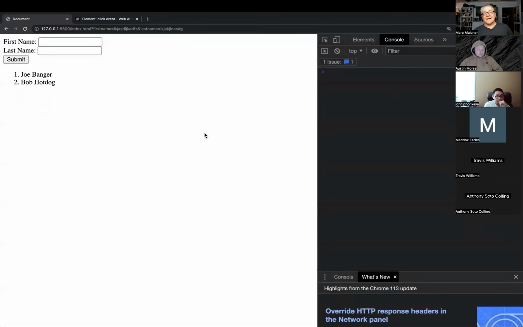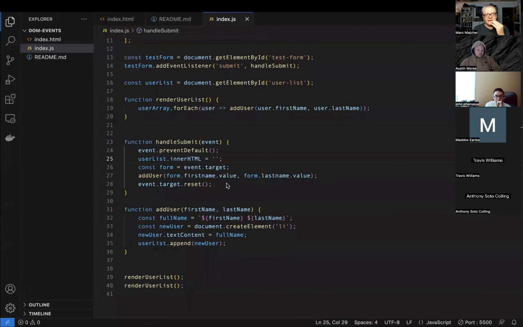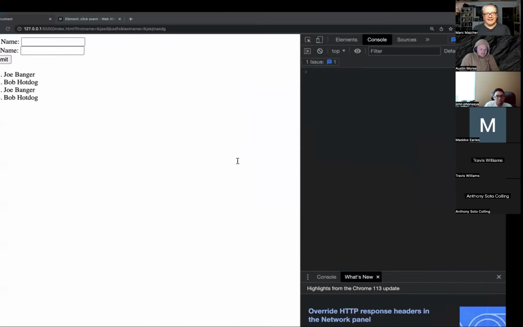when I render the user list, I think I want to clear it out. There's a few ways to do that. I think I'm just going to do it the quick and dirty way and just say user list inner HTML is nothing. So that will clear it out before we add stuff to it. And now there should be, why no work? User list inner HTML. Oh, that's in the handle submit. That's why. Oops. Cool. Now that should work.